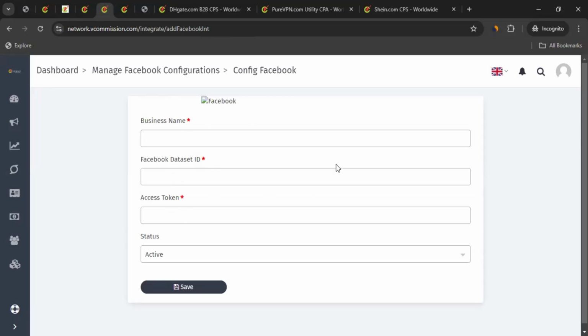Now, how do you get these details? You have to Google it out as well. This is something you would be able to find on your Facebook business account. So once you get it, just update the details here, and this way you can integrate your Facebook page as well. Then how about you reach out to your account manager?